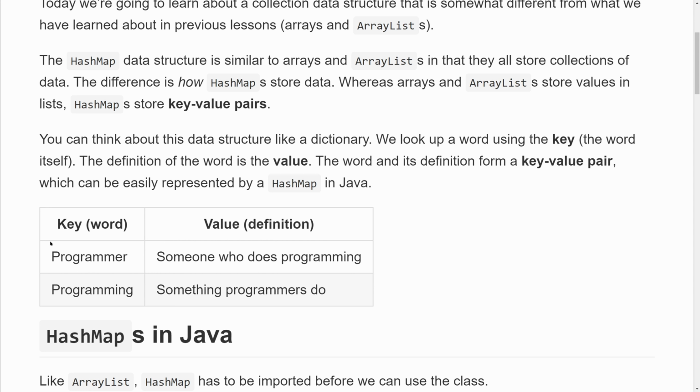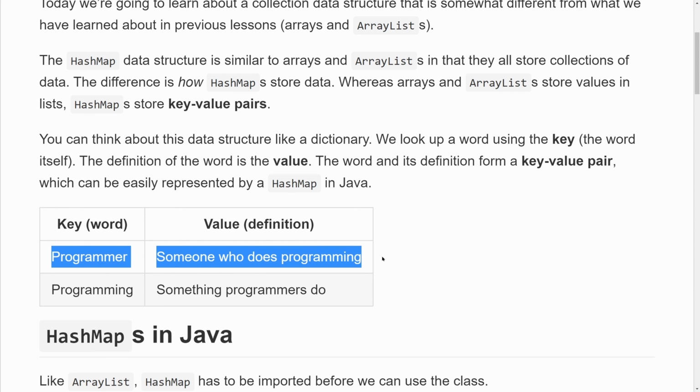So here we have two columns. We have a column called key and another column called value. The key column is storing the words. So we have two words right here. And then in the value column, we have two definitions. We have one definition and another. This is one key value pair.